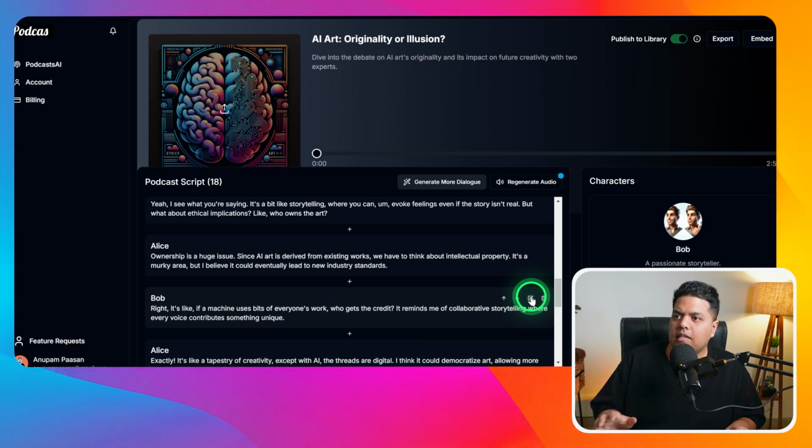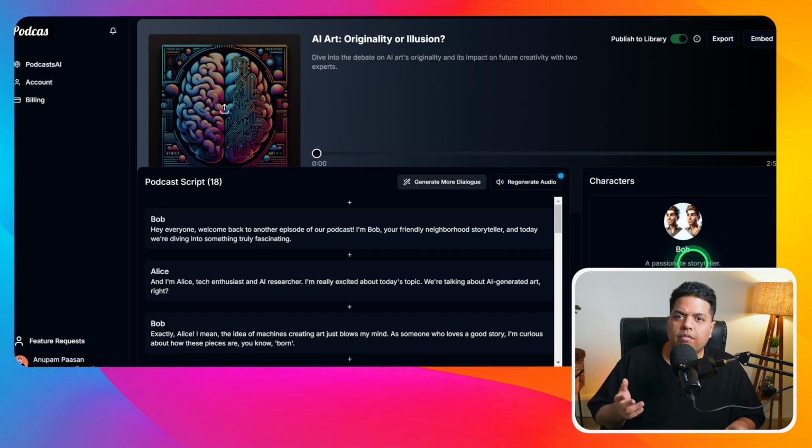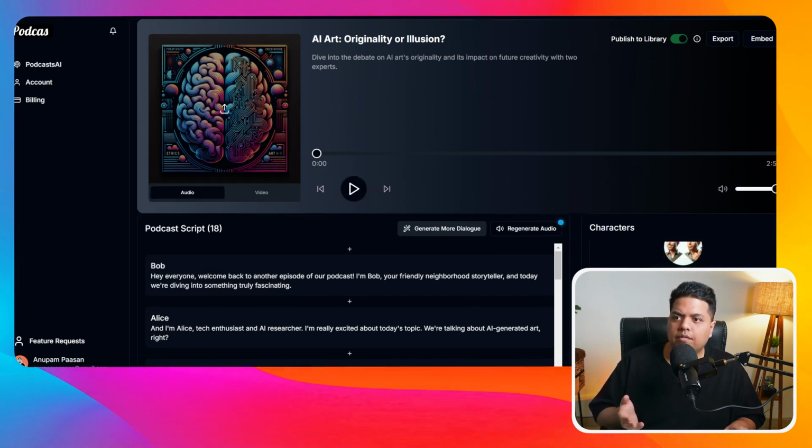You can edit these as well. You can just edit them or move up or down by clicking these. Edit them like this, and you can make changes to it. Now on the right, we have characters. This is Bob and this is Alice. And we don't have the ability to change or regenerate these AI images. So that's one thing.